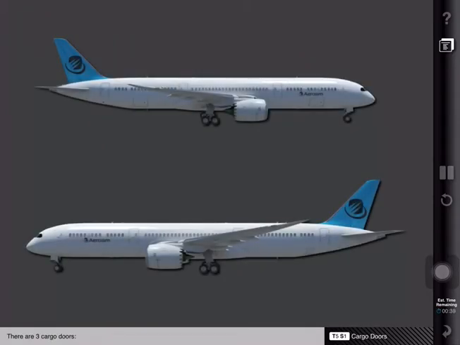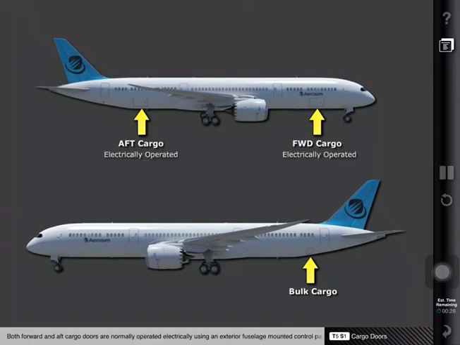There are 3 cargo doors: 1 forward, 1 aft, and 1 bulk. Both forward and aft cargo doors are normally operated electrically using an exterior fuselage-mounted control panel located near each door. Both doors can also be operated manually. The smaller bulk cargo door is operated manually using an external handle. Opening any cargo door will not turn off cargo area heating, ventilation, or fire detection.